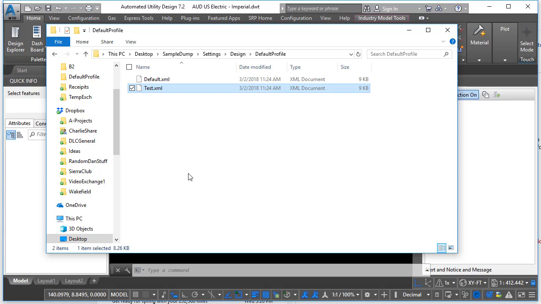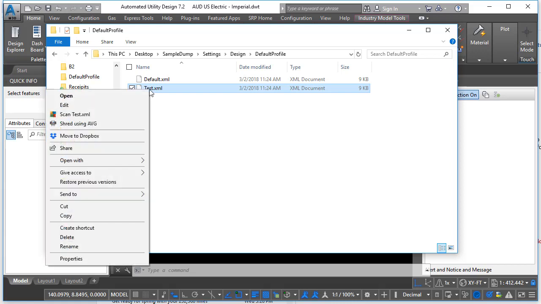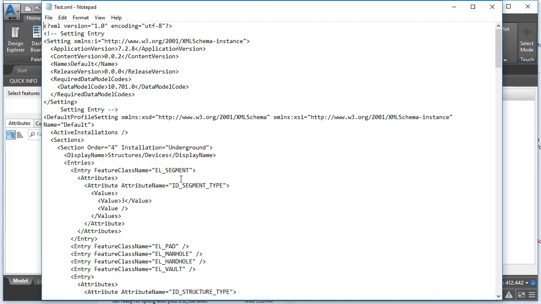Now there are lots of ways to edit an XML file, but for this example, I'll just open it up in Notepad. And right at the top, I'm going to make two simple changes, essentially changing the display name within the XML file from default to test. I'll do it here, and I'll do it here, and then I'll save the file.